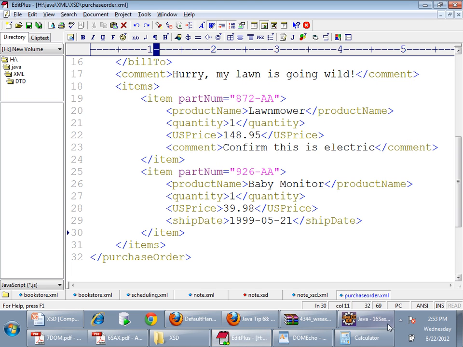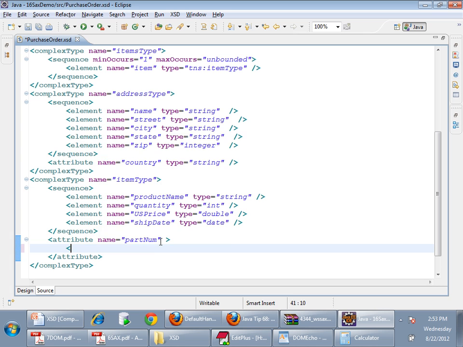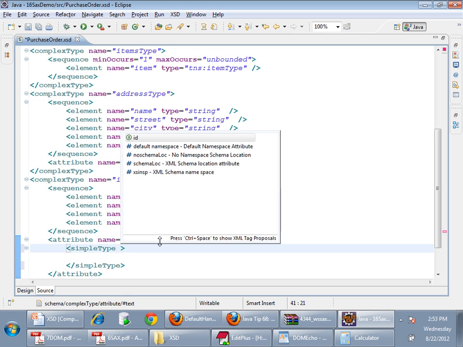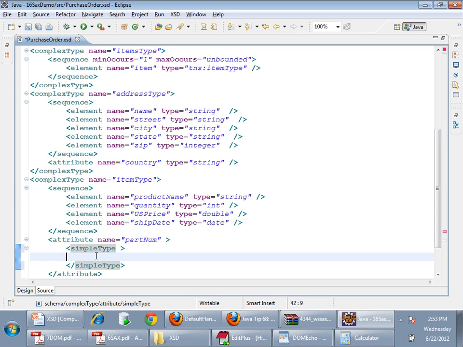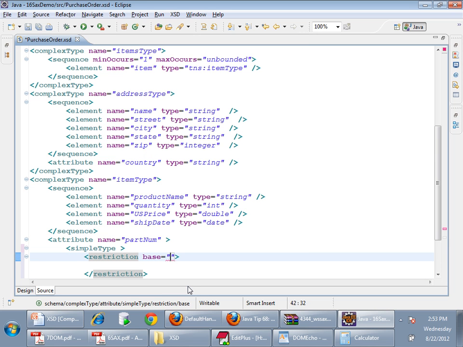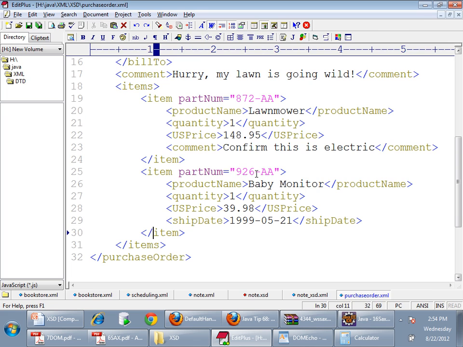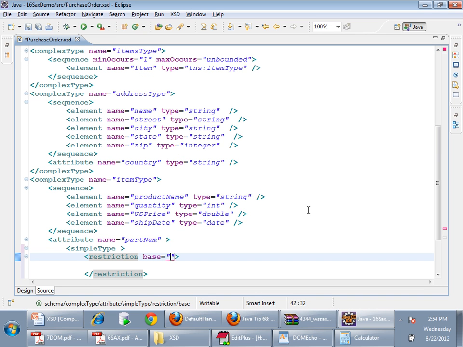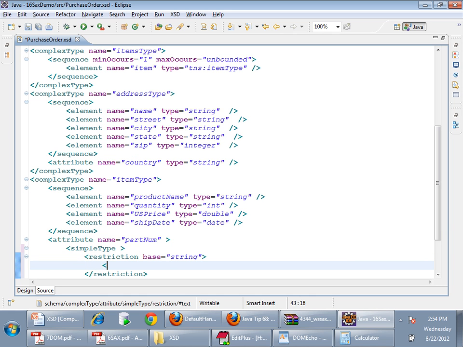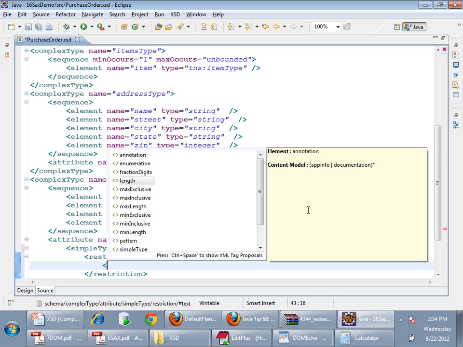For path number I want to add a restriction, so simple type. Path number is a simple type, so restriction, base is equal to, tell me what? I can say it is a string only because it's a combination of both, right? I can say it's a string. Base is equal to string, then what? Pattern.